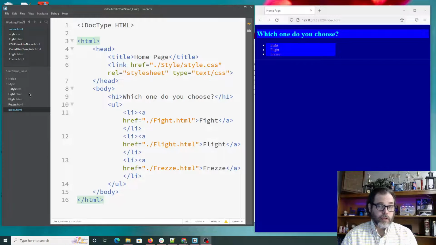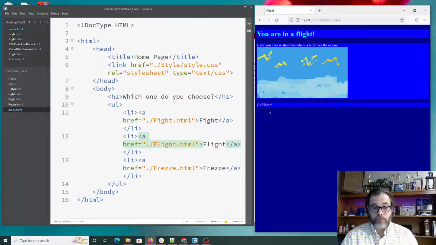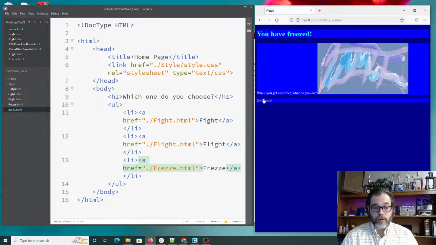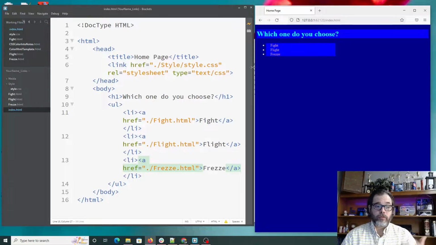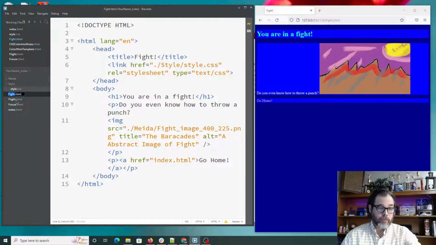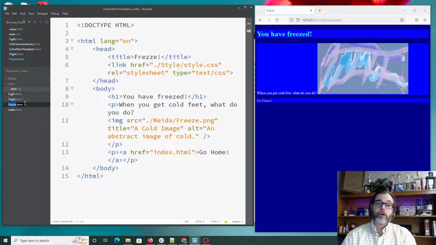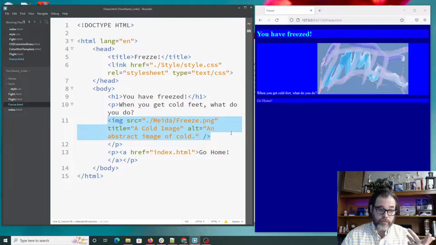So what we have here is the same example we had last time. Here's my index page. You can either fight, you can fly, or you can freeze, right? So all these go to different pages, you notice, because they're all using the same CSS link. They all are sharing the same style, and that's why we do external CSS as opposed to internal CSS. You notice we've added an image, so that's how you do that. We'll talk more about that at a future date.